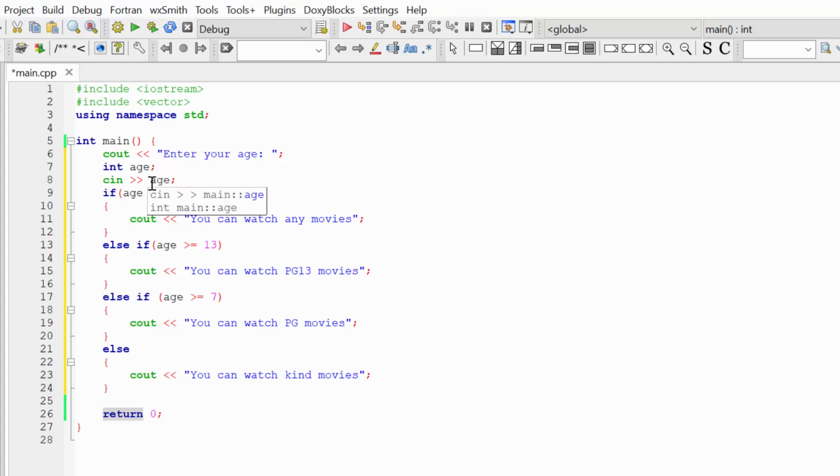If, for example, my age is 15, so I check first condition and I see that this condition is false for me. My age is 15, so I'm checking the next condition, else if. I see that I satisfy this condition, my age is bigger than 13, so I execute this line of the code. You can watch PG-13 movies. Then I see that after this block of the code I have different else's, so I'm not going to execute them, and go to the line 26, return 0.